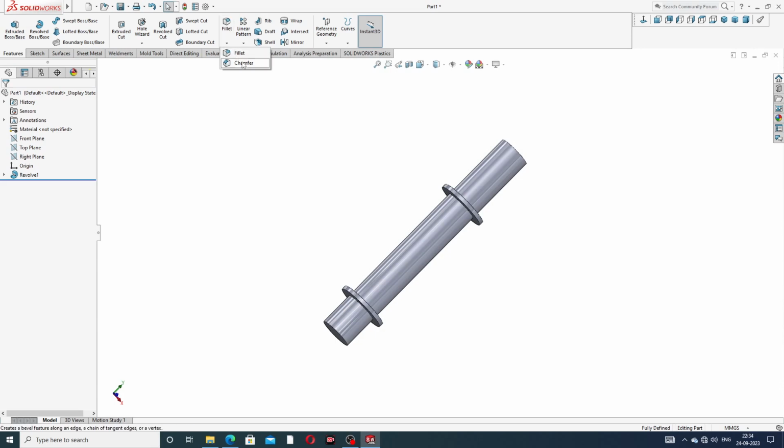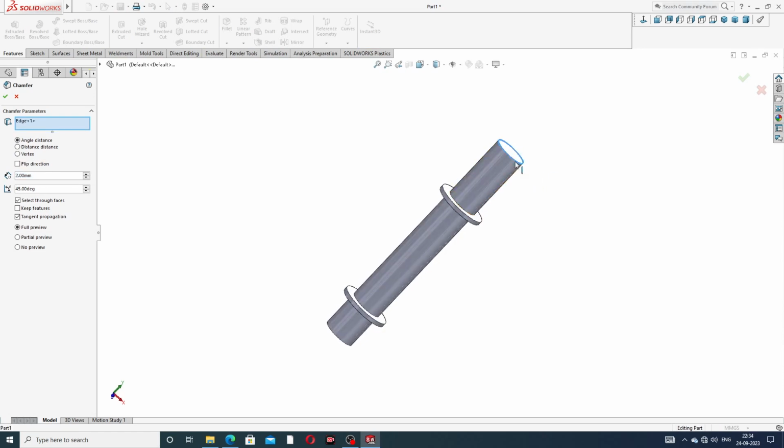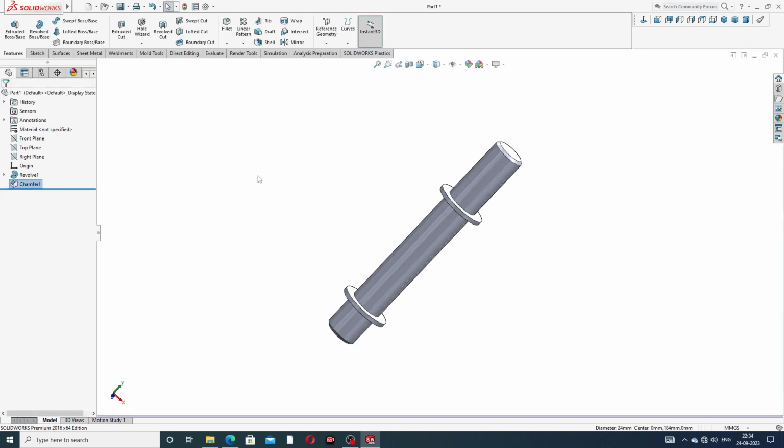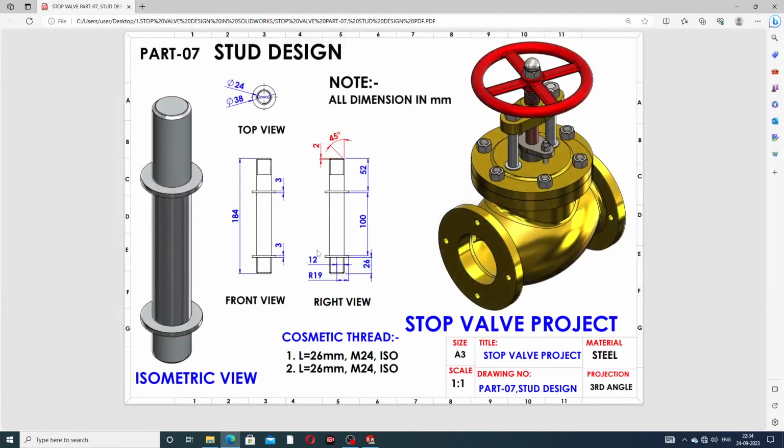And going to this chamfer, 2 millimeter, 45 degree angle, and both edges are selected here one by one, and click OK. Okay, this is perfect, 2 millimeter 45 degree angle, all is correct.